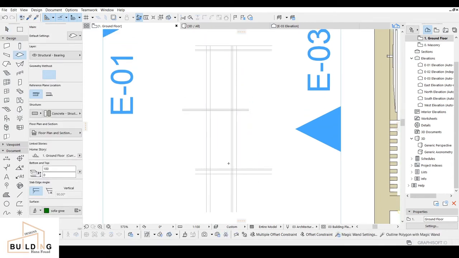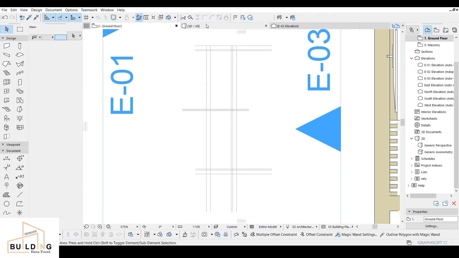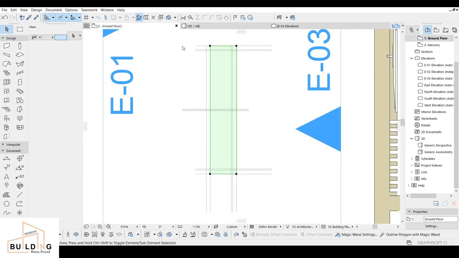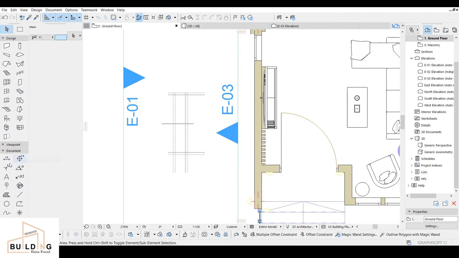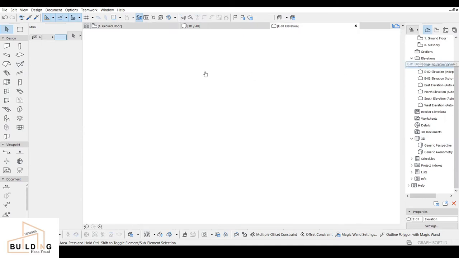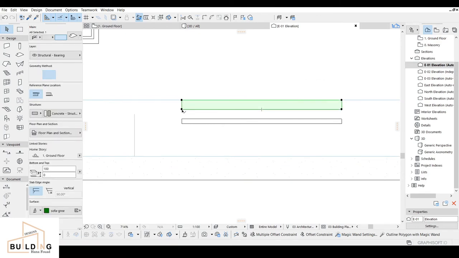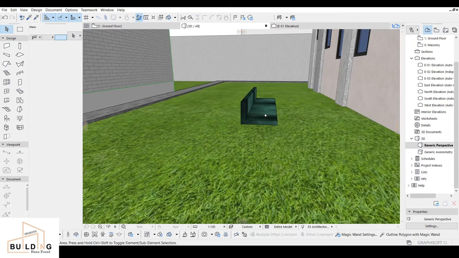This one will be 50, and here minus 200. Let's go to the 3D. Okay, good. After that, I'm going to the elevation. We select it from the viewpoint elevation tool. I'm going to go here, elevation 1. Here it is, the 50 height I have. I'm just going to increase it over here. Let's see 3D. Okay, it's good.